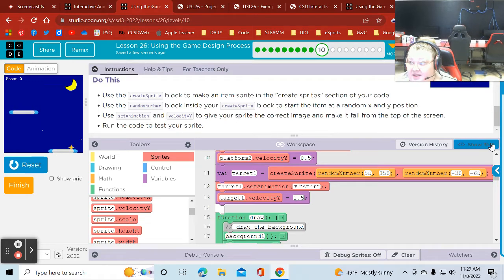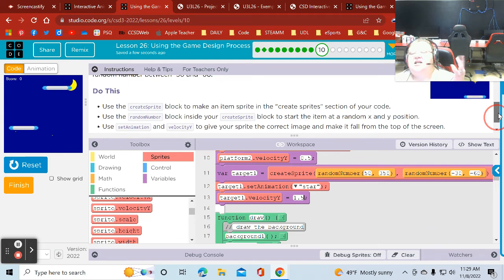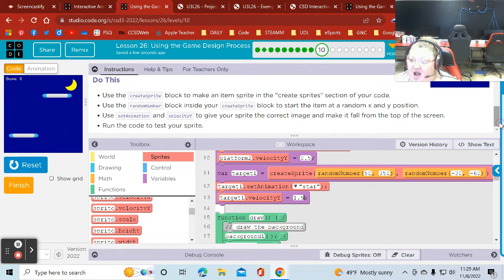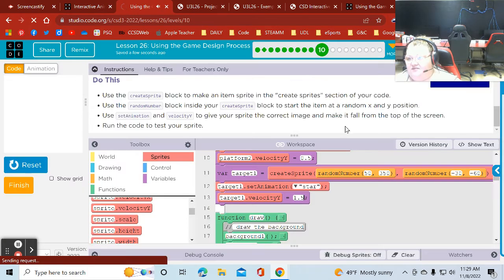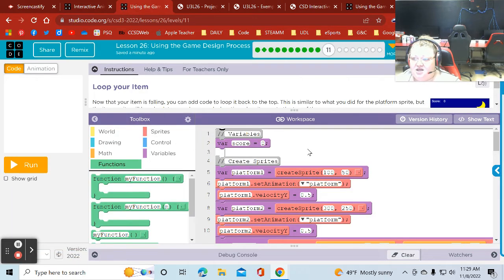Now, I think that's it for bubble 10. I feel my spidey senses are tingling. I feel like we're going to be doing some more copy pasting here. So if you need to, go ahead and hit that pause button. In this level, we worked on these 3 blocks right here, getting our target onto the screen, getting it randomized, and giving it a velocity y that we are happy with. All right, hit finish.